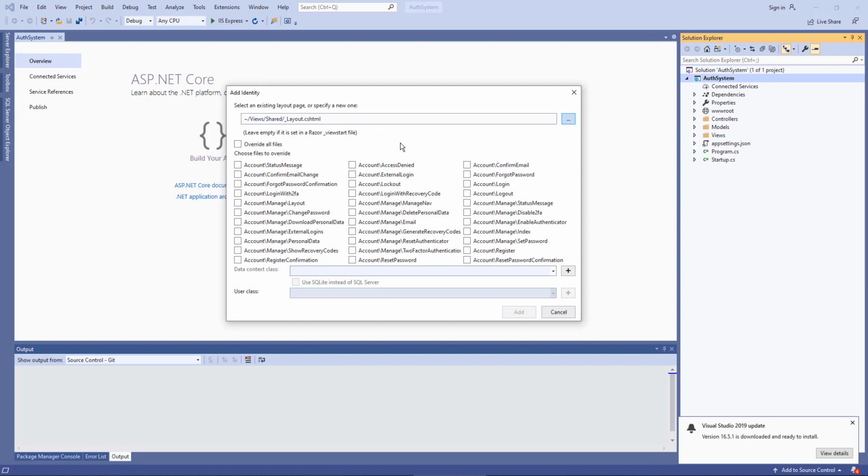Inside this application, I will show you how to customize login and user registration. If you are not sure which pages to select for your customization, then you can select this option, override all files.